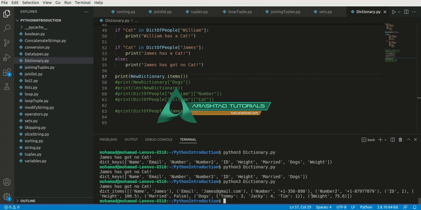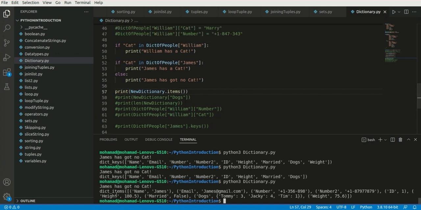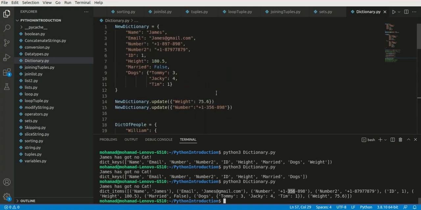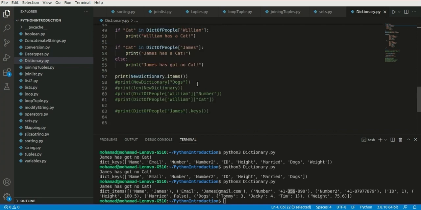And here, as you can see, we have name James, email, and the number here, as you can see, 356, which was at first 897 here. Then we updated it to this number, which has 356 for new dictionary, and the name was James. Okay, that's it. We've learned how to update and also add new data to a dictionary, or add any new keys to a dictionary.